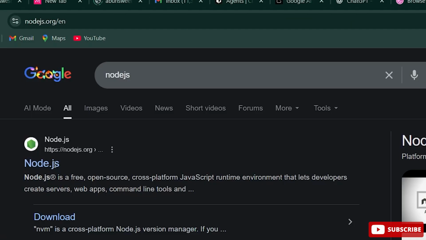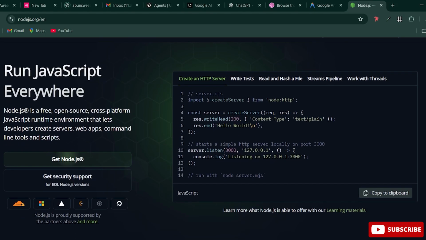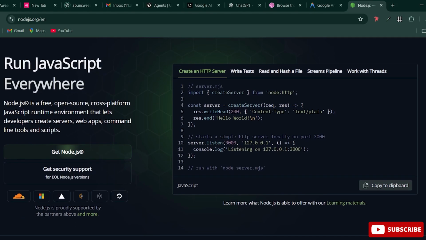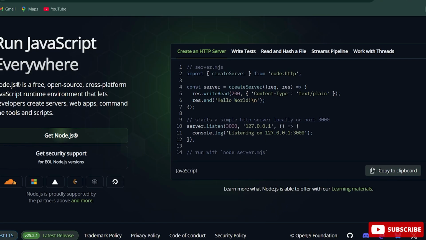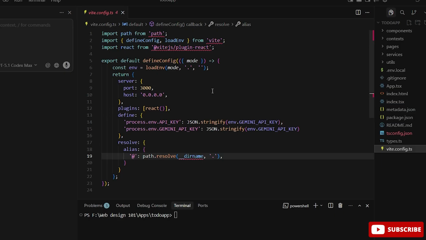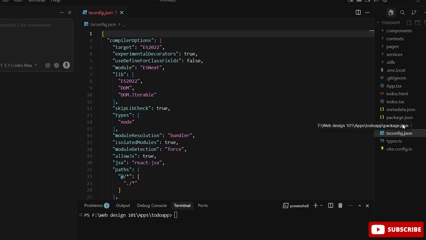You have to install Node.js because it is one of the dependencies that you're going to use in building your mobile app. So just search Node.js on Google and you have it. All you have to do is download Node.js, install it and accept their license, and you're good to go. So this is our Vite Node.js, and this is our TypeScript. You don't need to know about TypeScript.